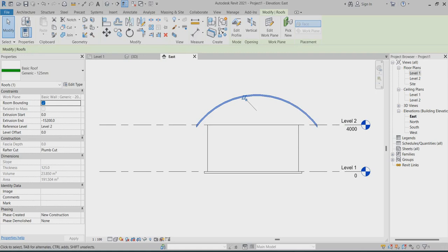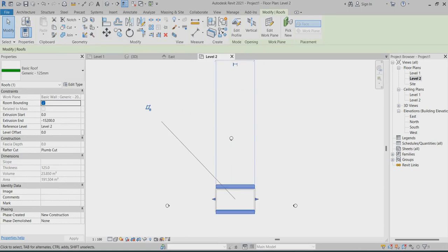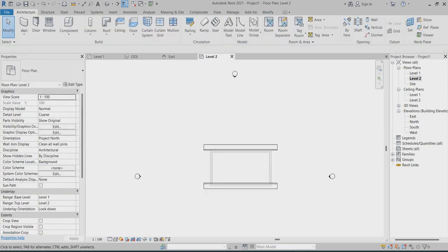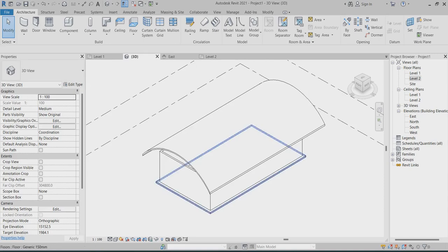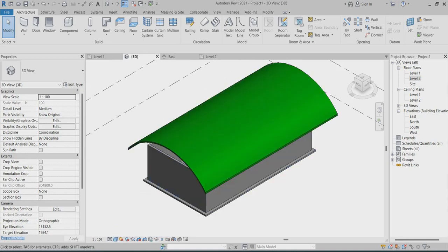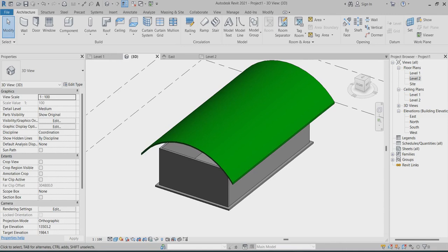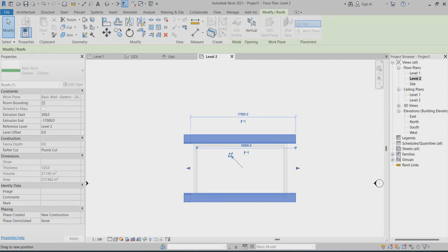I can go back to my level 2. So this is my roof. So I can just drag it. I can go to choose my 3D. Here you can find this is my design I created. So I can go back to my level 2. So I can just reduce this one up to here.